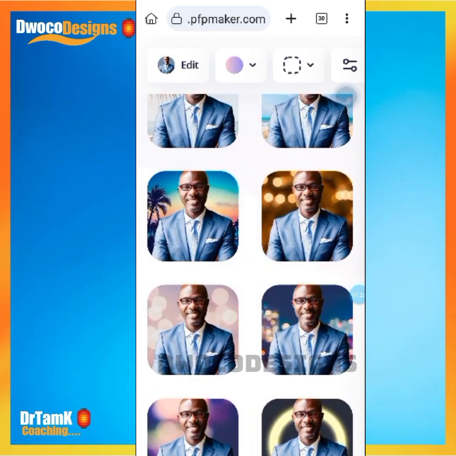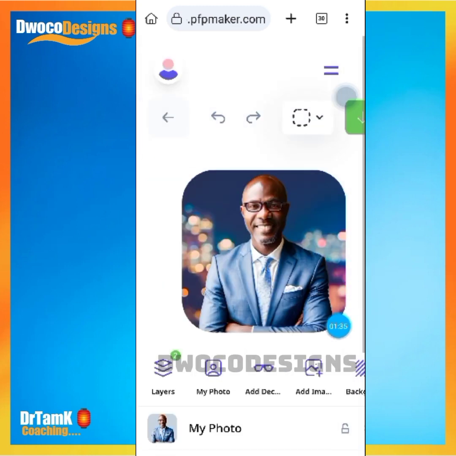Let's say, for instance, I want to work on this one. I'll just tap it like this. Then you're going to see edit and download. You see that? You see edit and you see download. So when you click on edit, you can start working on it. Maybe before, the head was longer, so you can see it's down a bit now. So you can change that.